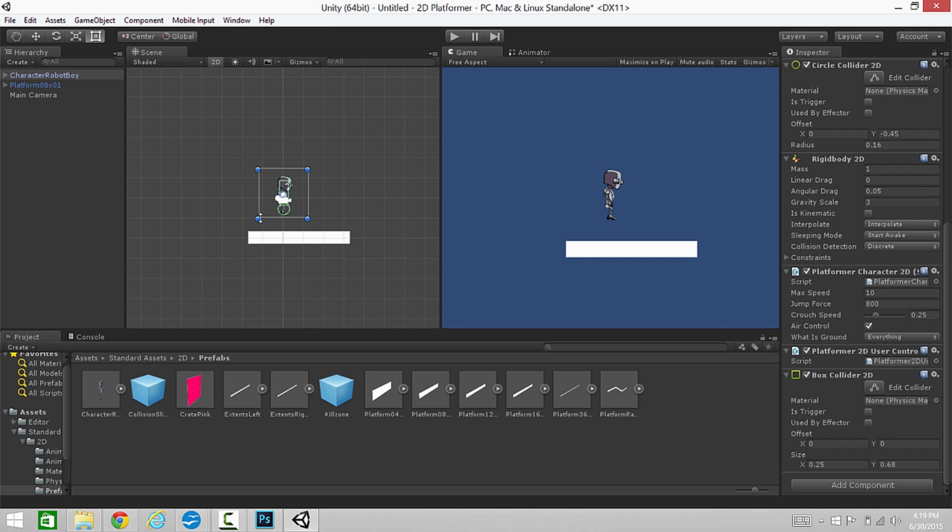For us, though, we're going to leave it like it is right now, and you can see we do have a lot of assets here we can work with, and we're going to work with these in terms of making our 2D platformer.